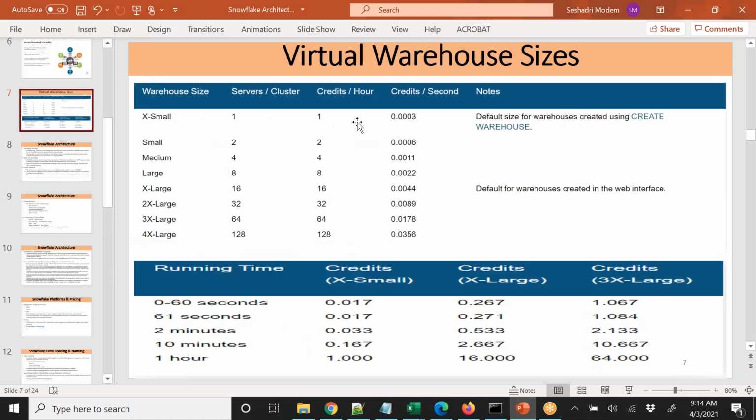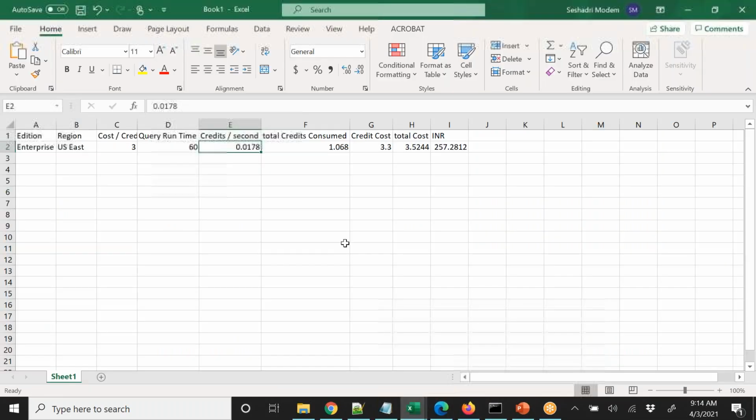You are using a virtual warehouse of extra small, 0.0003. Okay, and this is the total cost. Total credits consumed means total runtime multiplied by your credits per second, 60 multiplied by this one. This gives you this many credits. Total credit cost.